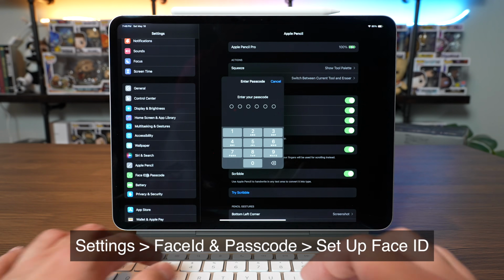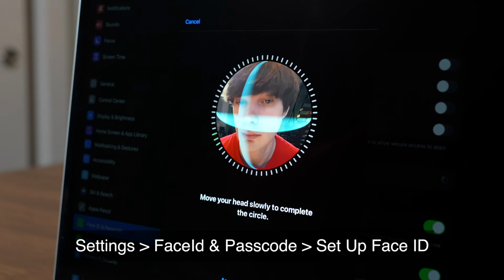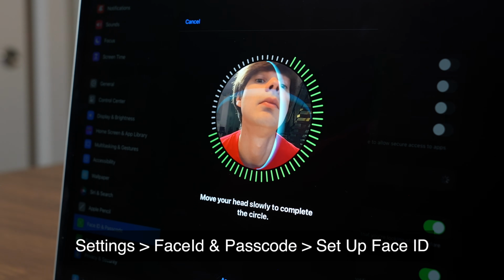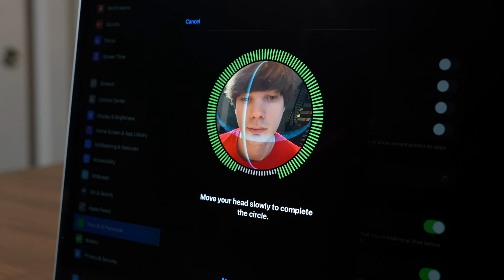Next, Face ID. Enable it. Face ID makes logging into the iPad, your apps, and web pages so much more convenient. Setup is super easy, just follow the instructions and be sure to get close enough to the screen for it to recognize your face.